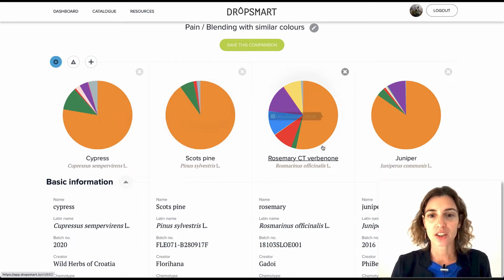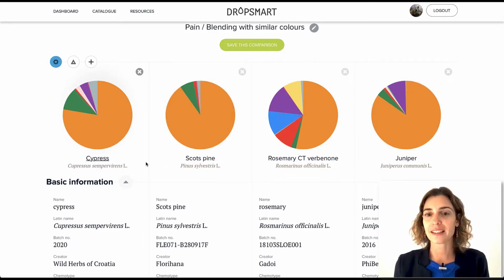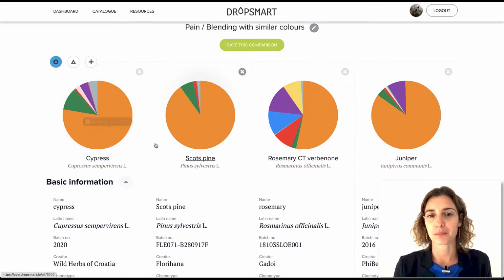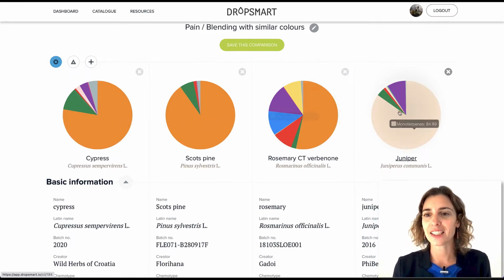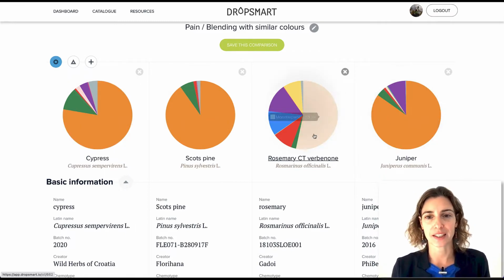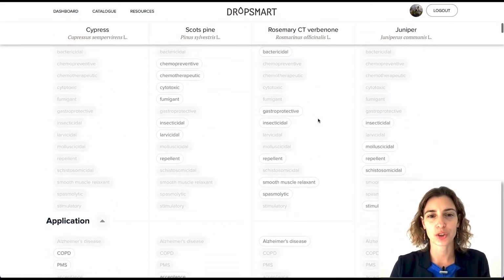So just by taking a quick look at the colors, it will help you rethink to maybe choose another one. You may choose cypress, but why Scots pine? Why juniper? You know, if rosemary already has the alpha pinene that you're looking for, well, you don't need any of these oils. You're already covered with that. You might look for something different, like a lavender, like a chamomile. And let me show you how this is relevant to you and your work.